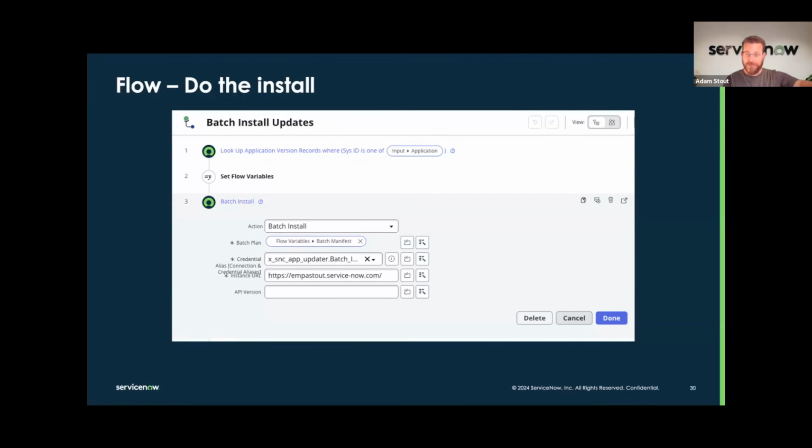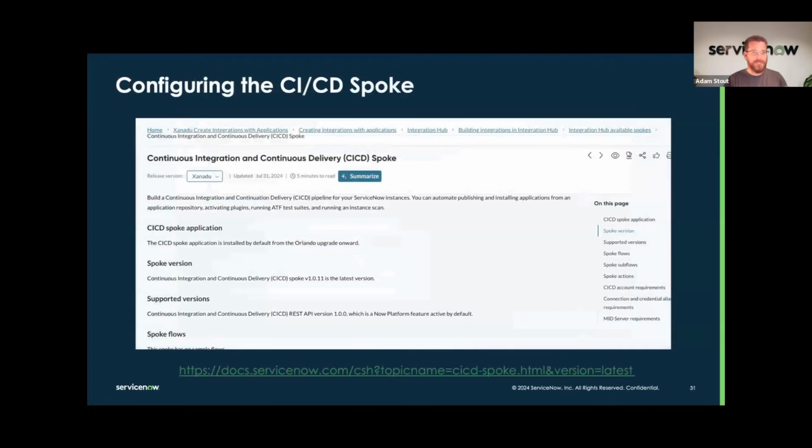Batch installer is out of the box. Again, if you get through this presentation, one, don't have any anxiety about having lots of updates to do. And number two, the batch installer is there to help you. The CI/CD spoke to configure that is in the documentation. There are plenty of other videos that walk you through how to configure that, exactly which role you need, what permissions it has. And again, I think it says in here, this is available from Orlando and onward.